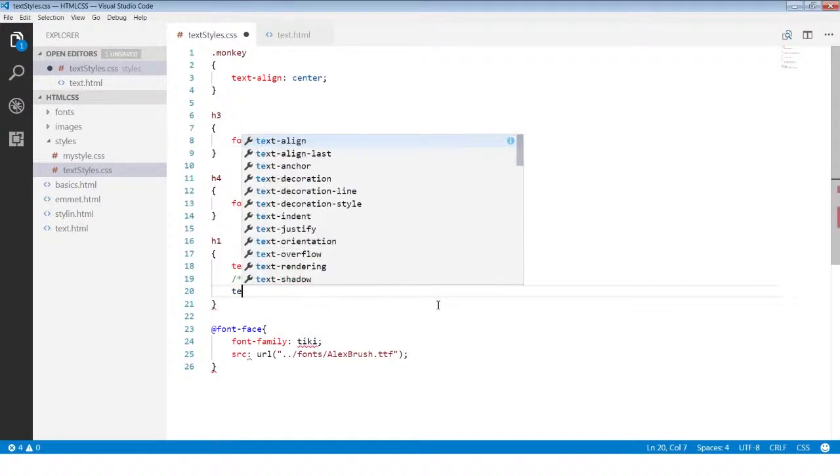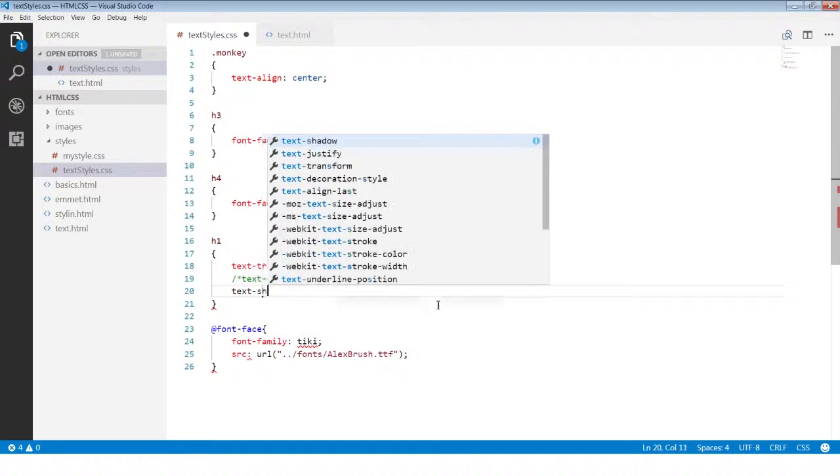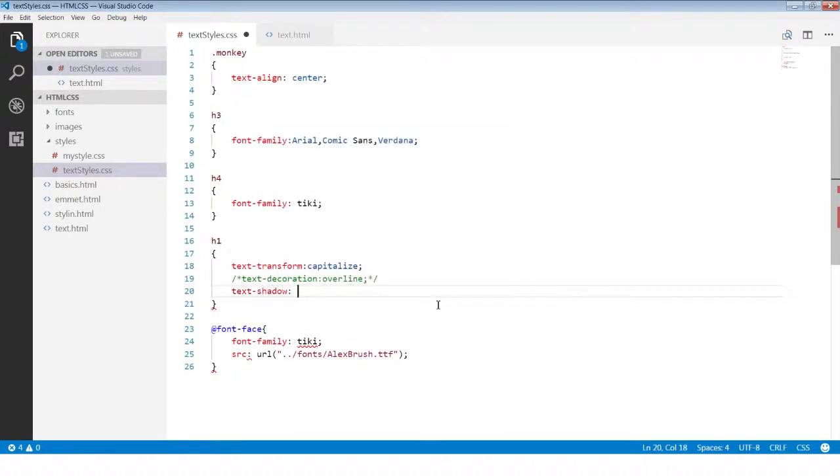I'm going to use the text-shadow property over here. And the text shadow basically has 4 values. The first one is essentially how many pixels from the left you would like to have. This is your x coordinate. So where would you like to place the shadow? I'm going to say just 5 pixels from the left of the element.